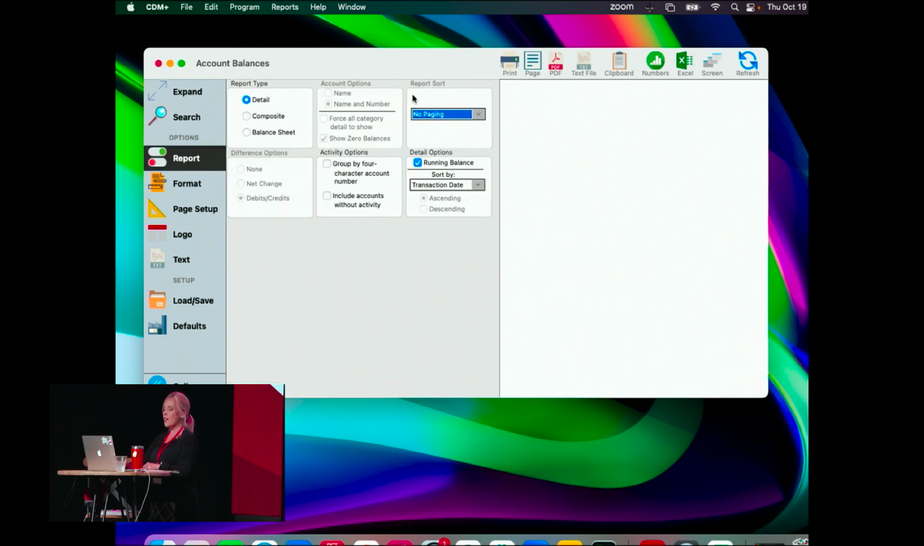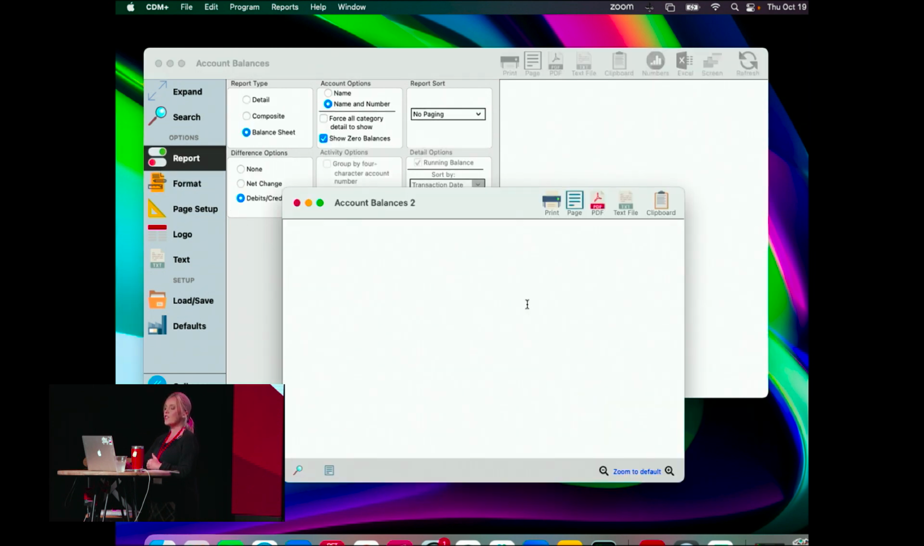All accounts. I can do detail. We're going to start with balance sheet so I can show you. These do look a little different. But because I've changed in here, I can see that I have some different options. And then you check your format. So if you click the screen here, this is the balance sheet.